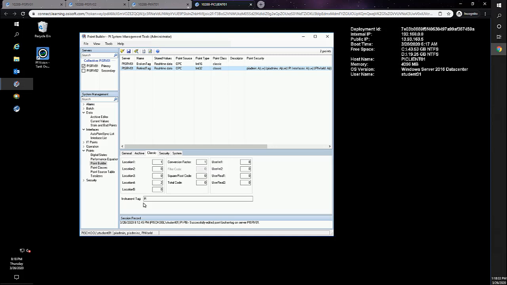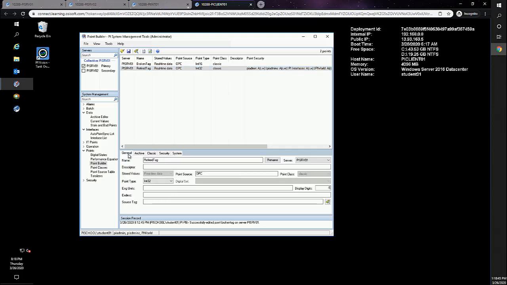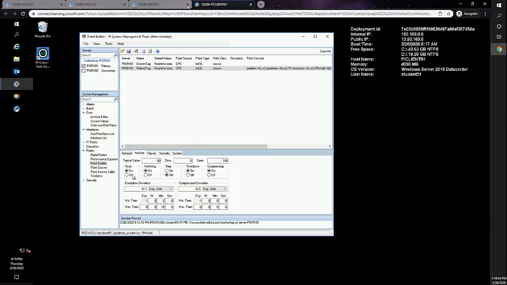So a good way to retire this tag is to turn the scan off so that the interface does not write values to it anymore and change the point source to something that does not exist or something that indicates that the tag is retired. So we can go back to General. Let's add ZZZ in front of the point source name to indicate retirement. And then we can go to Archive tab and then turn scan to off and then save.